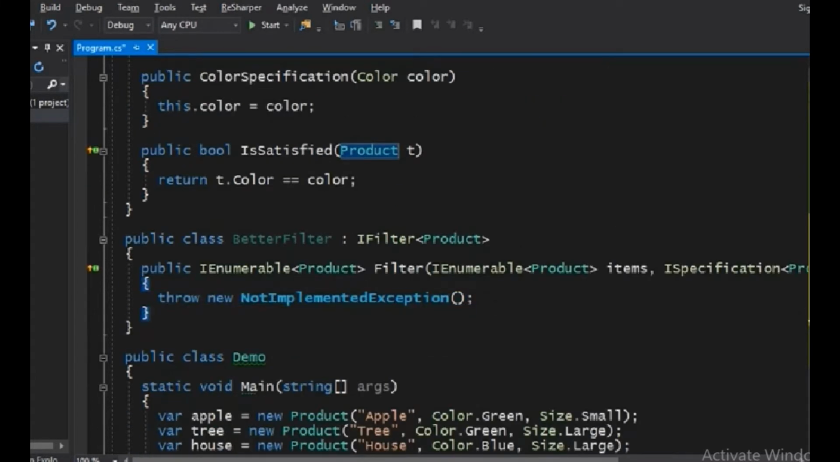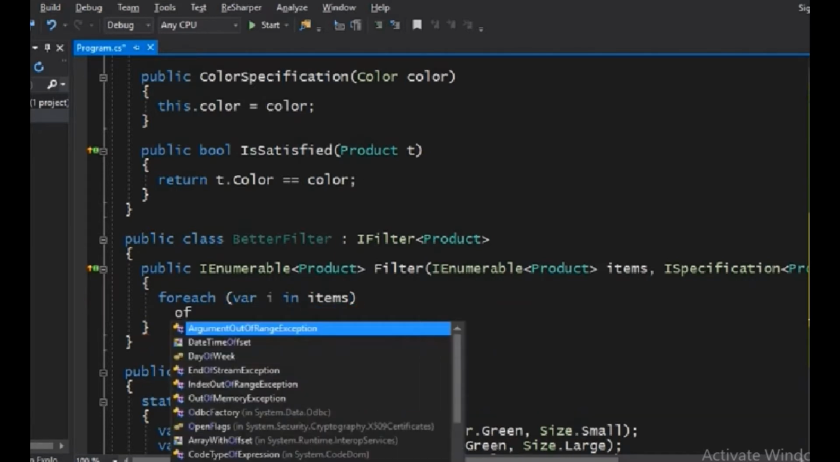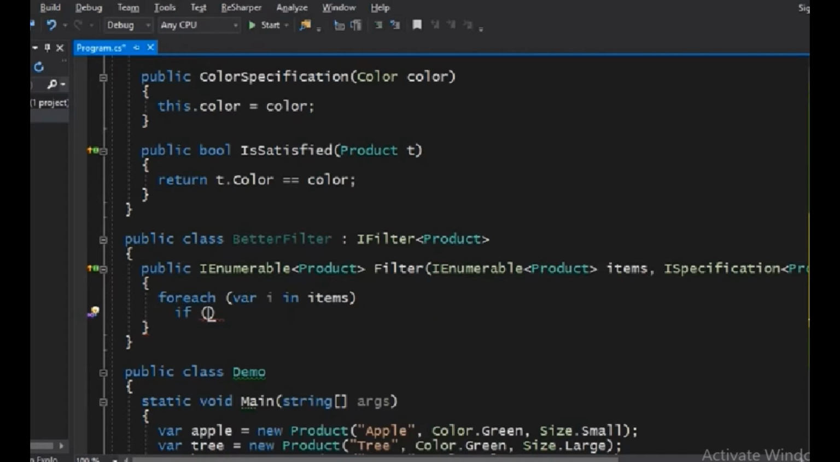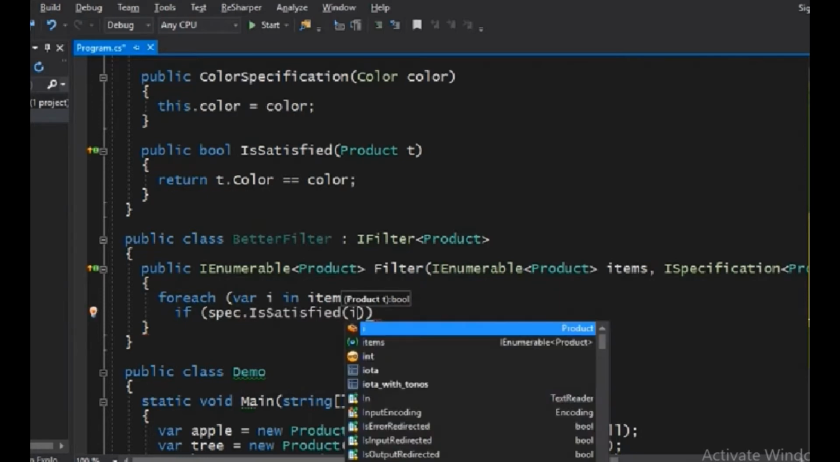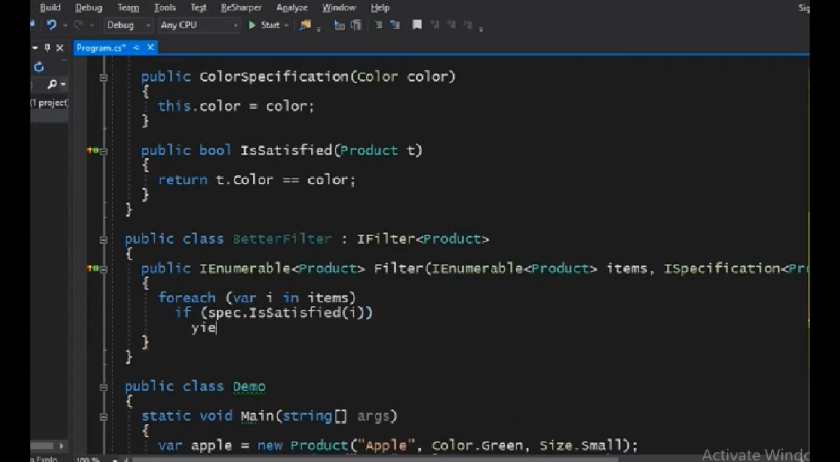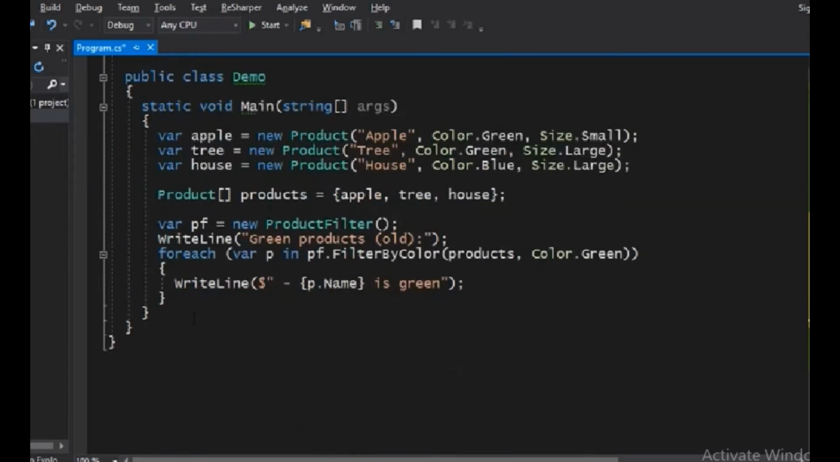Now the implementation of this particular class is very trivial, because all we do is we go through each of the items in turn, and if indeed the item satisfies a particular specification, so if the specification that we provide is satisfied by the item i, then you would return that item. That's pretty much it. That's all you have to do to make the better filter work. But now let's take a look at how to actually use it.